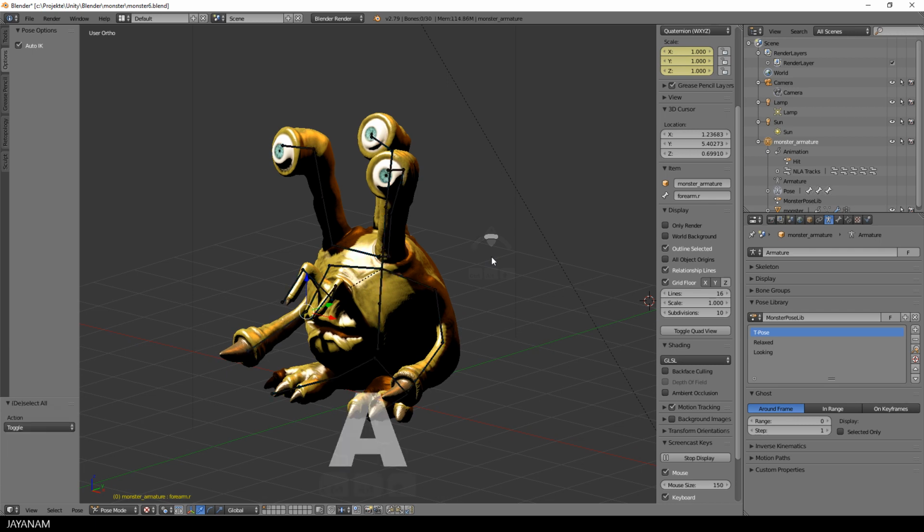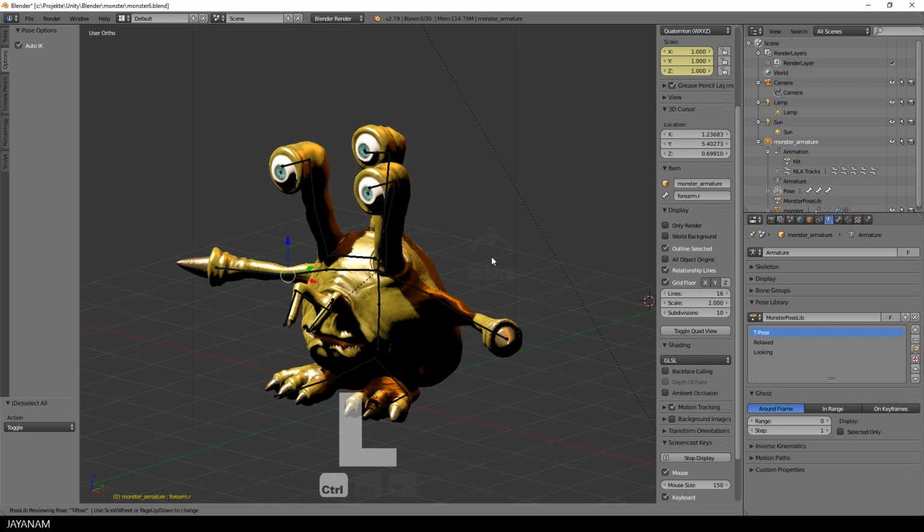Okay, what I can do now to cycle through these poses is to press the Ctrl L key and then use the cursor keys for switching the poses.